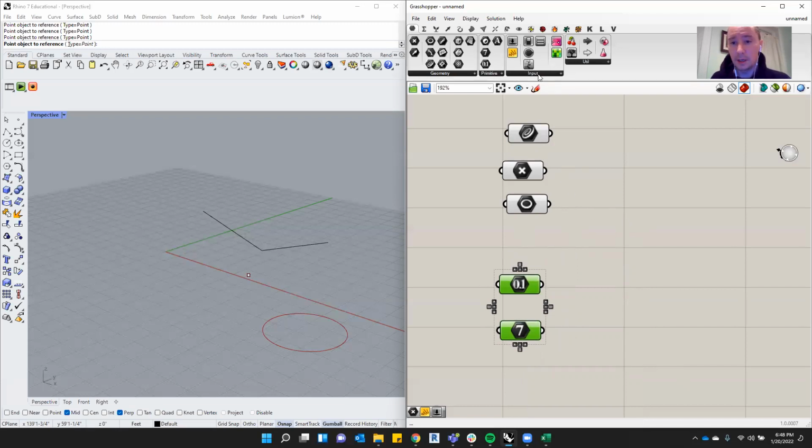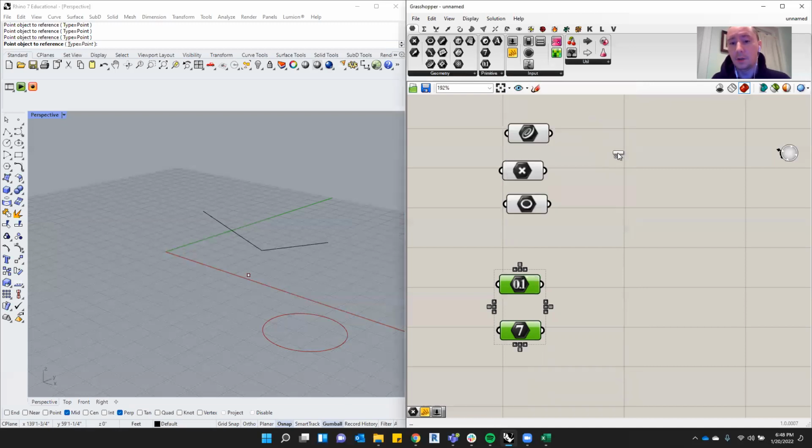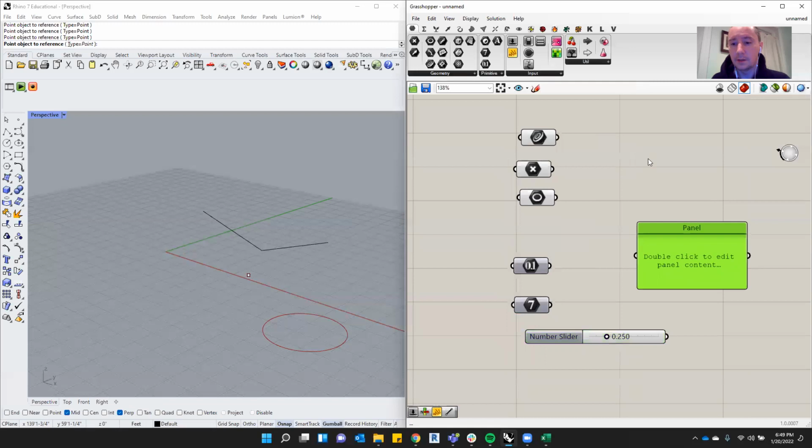The next palette over here, we'll call, is the input. Lots of things on here that you may or may not use, but the two most important ones are these top two, which is the number slider and the panel. I think you'll probably use these two more than most other nodes that you find in Grasshopper. So I just click on the number slider, and if I click on the panel, which is this little squiggly guy, you'll see this, right?